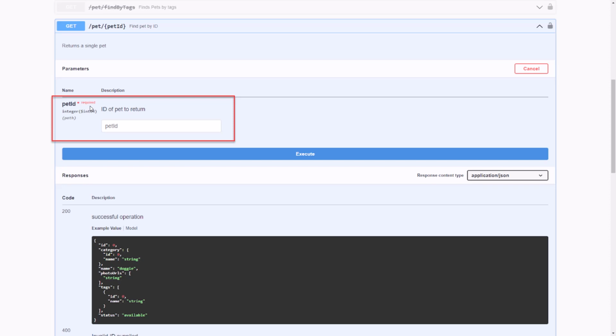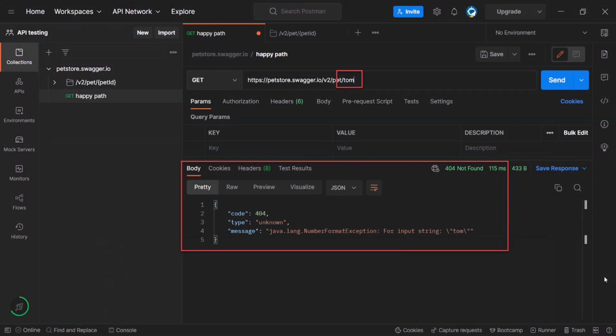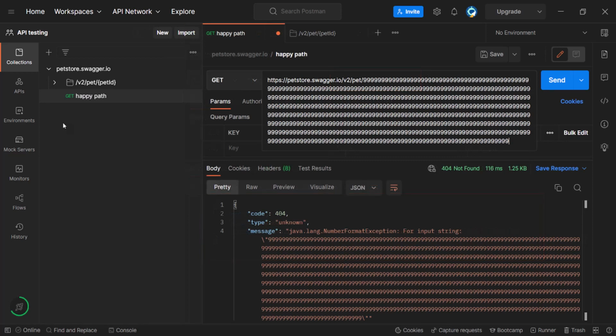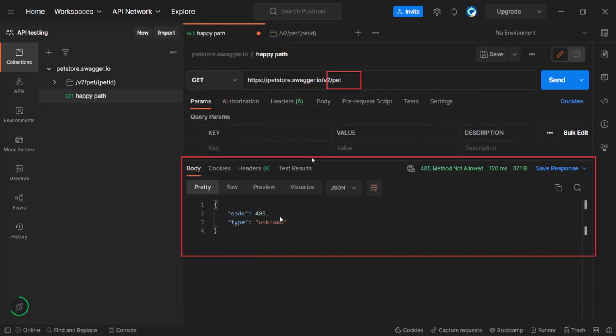Let's break it. We can send a text instead of a number. In this case, we get 404 and Java format exception error. We can send a large number. In this case, we get the 404 and Java format exception error as well. We can send a very large number. In this case, we get the same result as the previous one. We can delete the pet ID parameter. In this case, we get the 405 error.